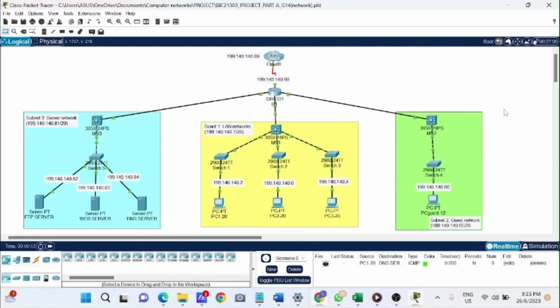Hello, good afternoon, madam. Going on, I will demo the Packet Tracer for our project questions. So first of all, we can see the blue area here is subnet 3 for the server network, and the yellow area here is subnet 1 for the LAN network, and also the green area is subnet 2, which is the guest network.